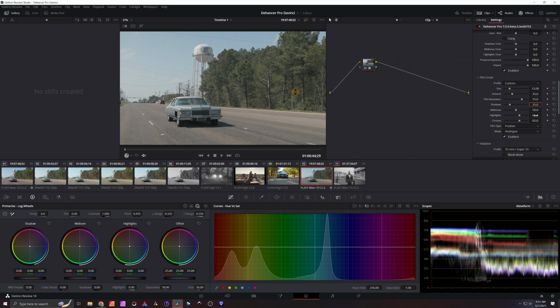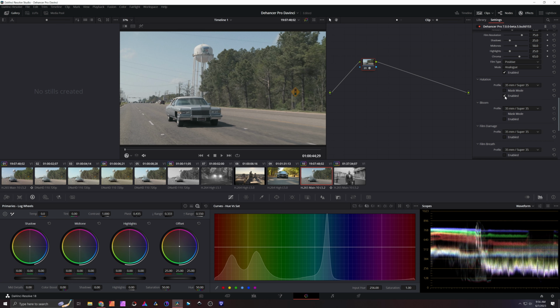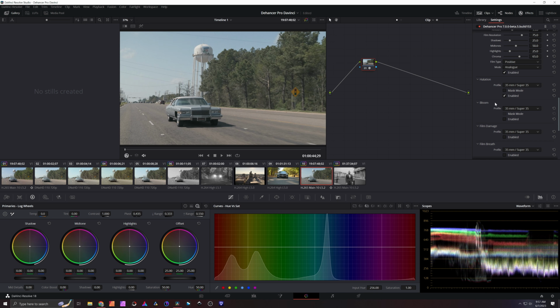Now we can go to mask mode, and we can see what the halation is affecting. We can change our source limiter. We can change the background gain. We can change the smoothness, the diffusion, all of this stuff. It's spectacular, the amount of flexibility, and the fact that you get to see it in a mask. Now we're looking at only the halation, and we can decide how we want to adjust it.